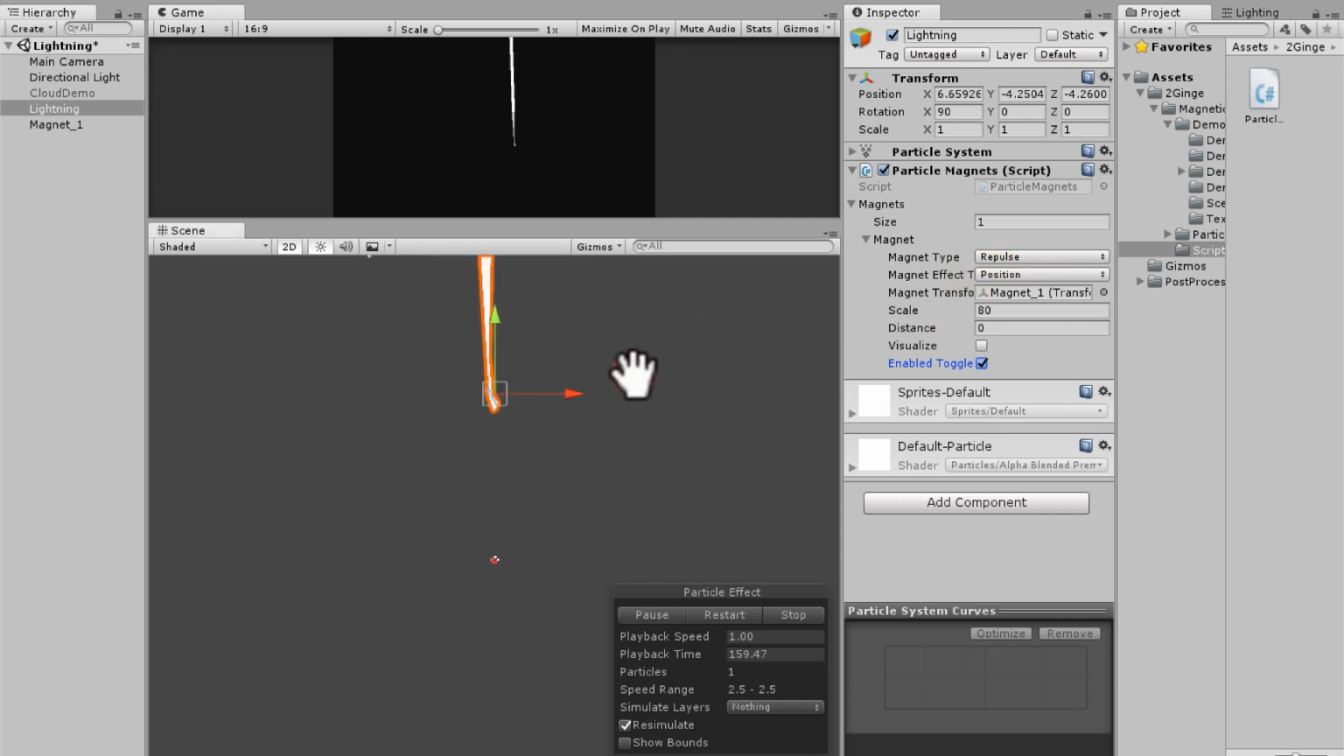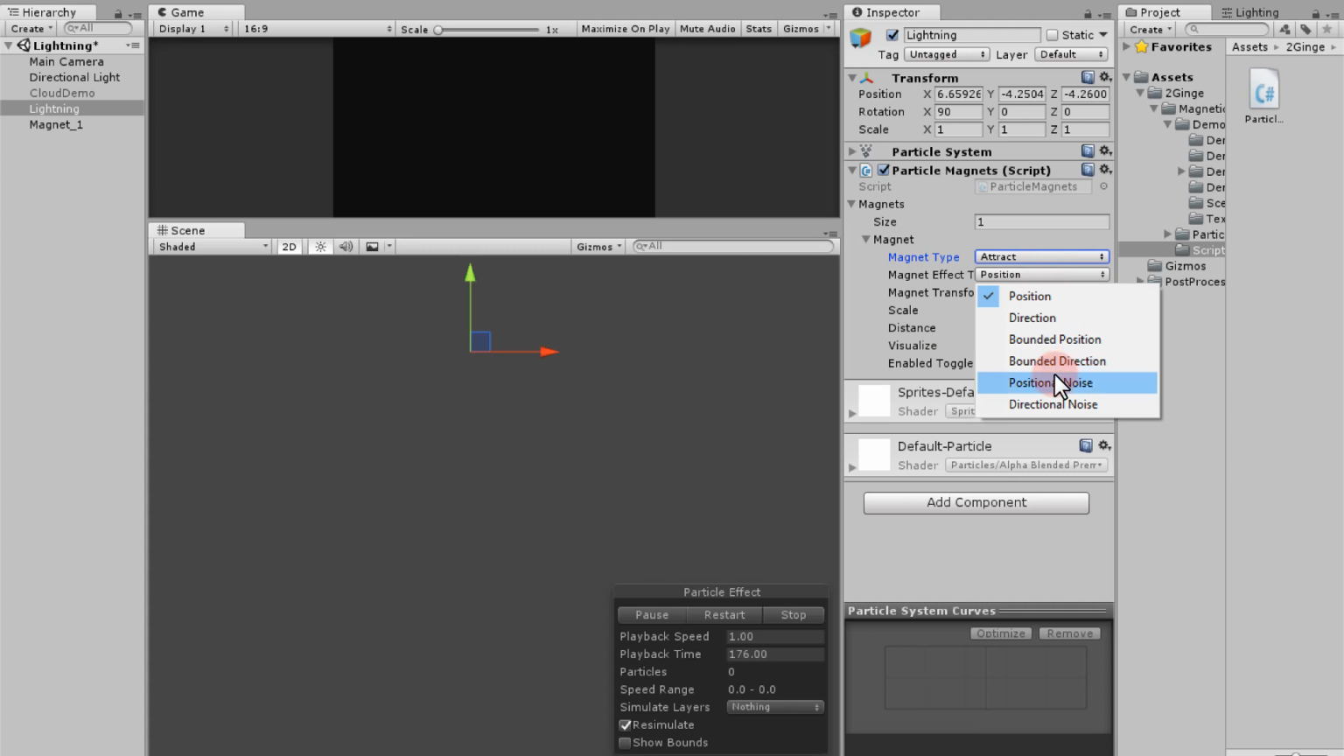And currently, because we have it set to repulse rather than attract, it's actually trying to push the particle away from the magnet transform position. So let's just change that to attract. And then what you'll see is when it emits, it now shoots directly towards the position of that transform. What we don't want is it doing that.